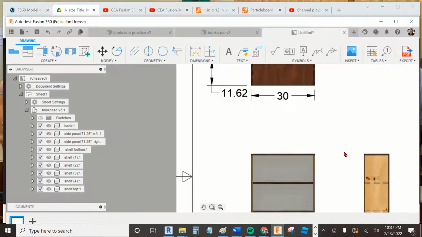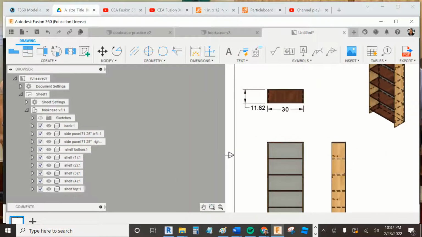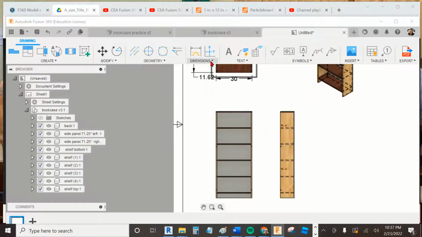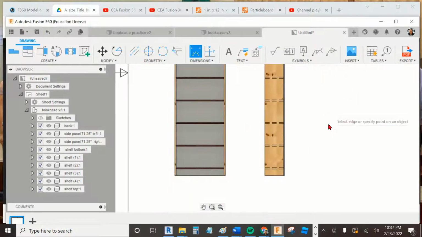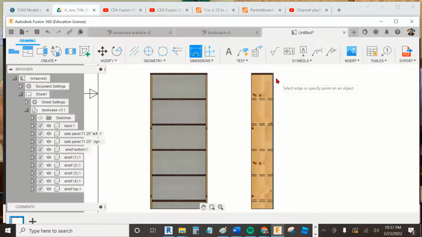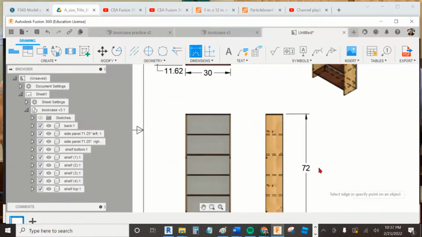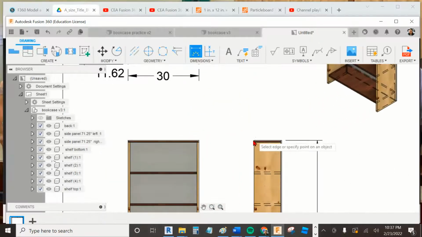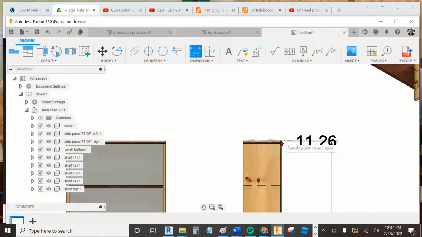So now we're going to do the side bookcase. I want to see the length of the bookcase here. I'm going to click on dimensions again. All the way up. Click here, top, all the way here, should say 72. Right, 72. And then the width, go on the top here to here. There you go. See, 11.25.